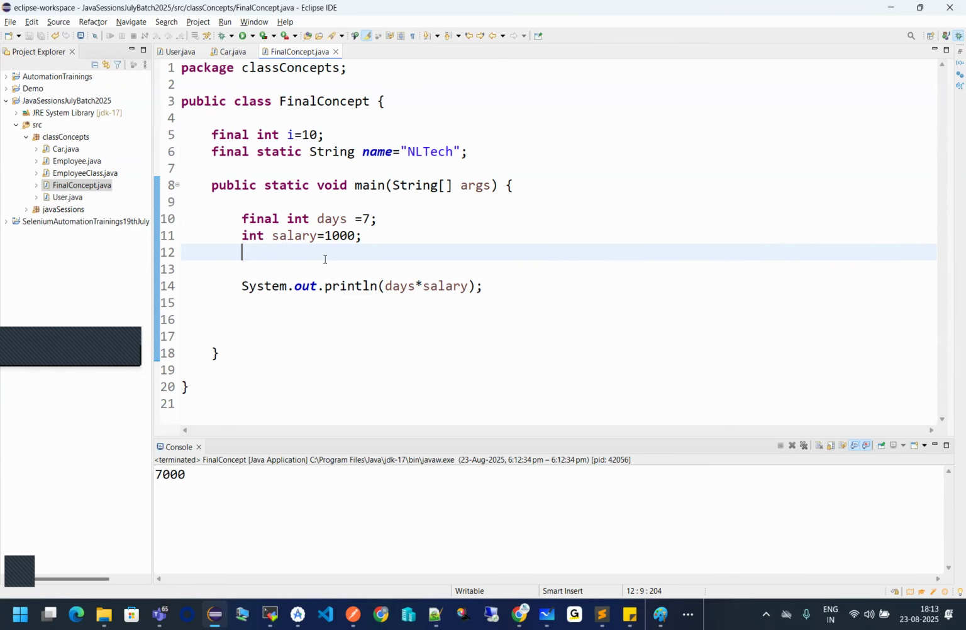So final can be assigned at the global level with the non-static properties, with the static properties. Final can be assigned at the local level, the local method level with your what? Can I assign it with the static property? See this?